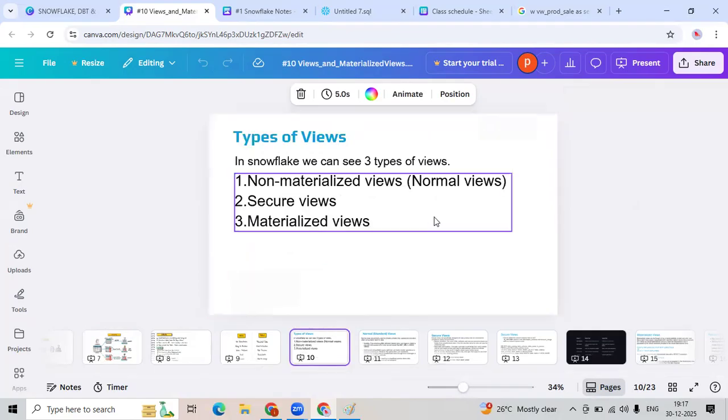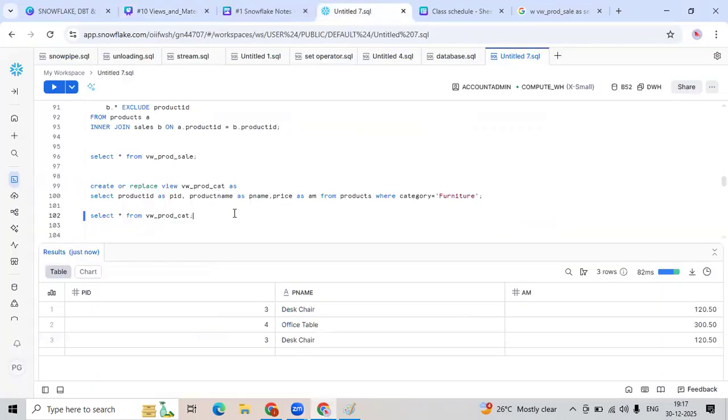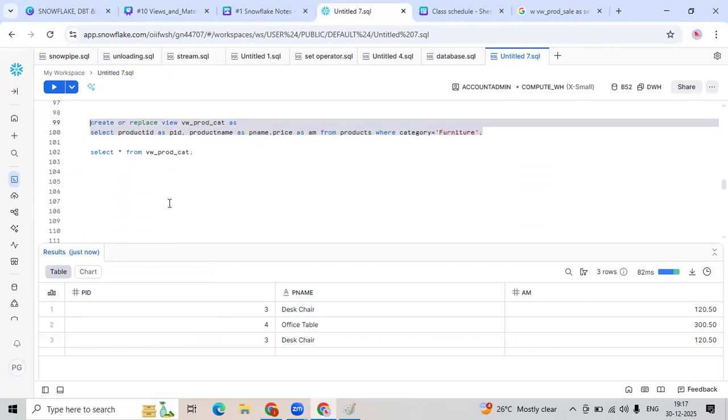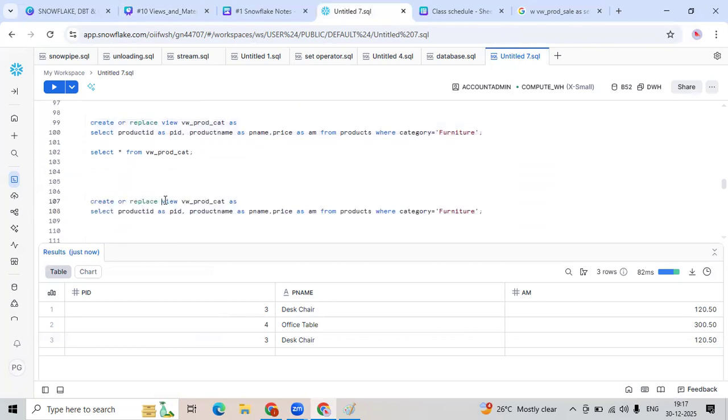Okay. When it comes to Snowflake, there are two types of views: one is the normal view, the second one is the secure view. So what is this secure view? Let me create a secure view. Same. Okay, so here I'm using the keyword called secure.